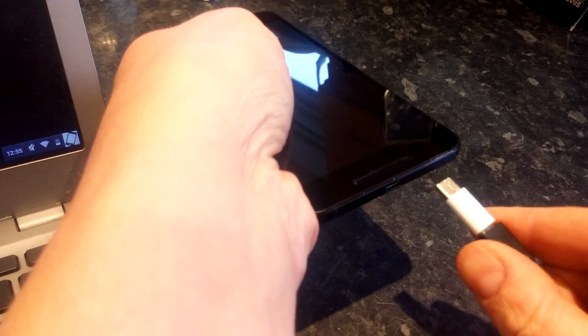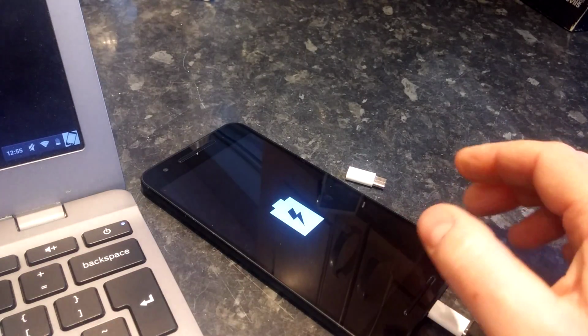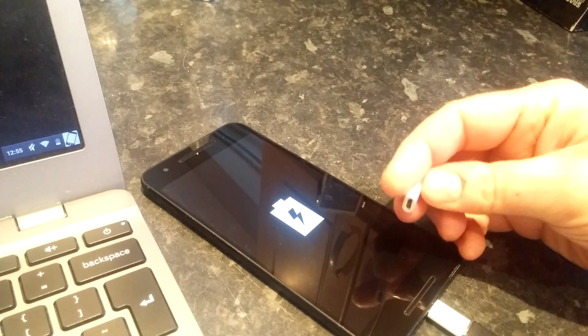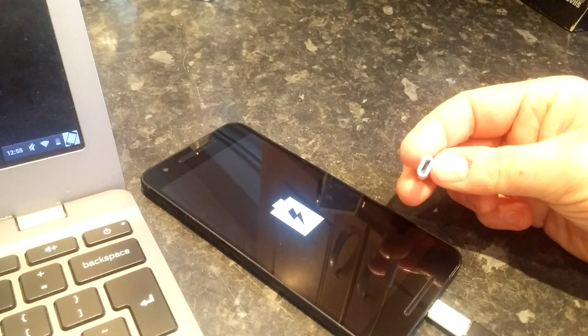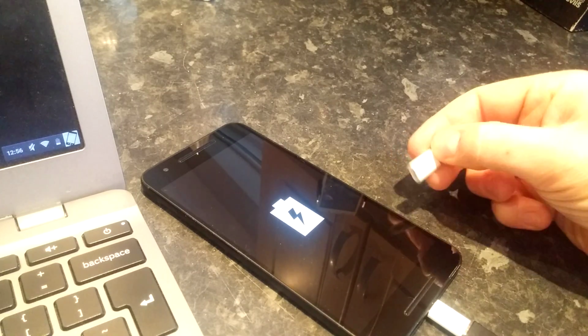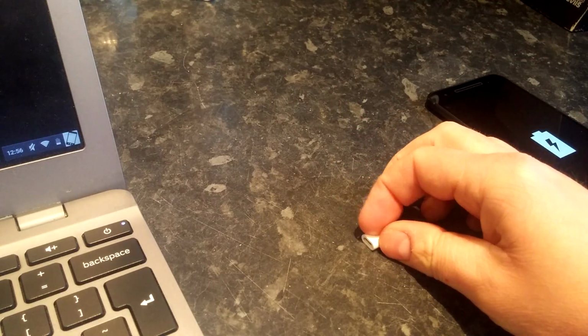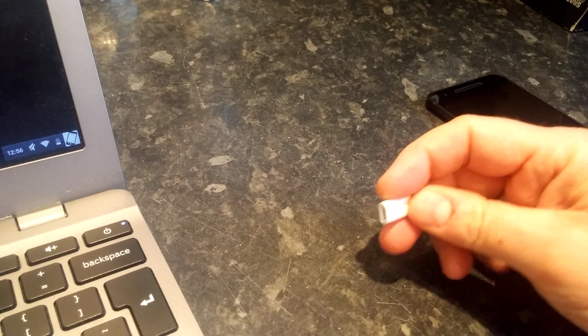And then it's just a matter of plugging that into the bottom of the Nexus 6P or any other device with a USB type C cable. And there you go. You can see it's charging perfectly well. These are unbranded, fairly cheap. I ordered these. They only took a day to arrive for £1.99 each. I think it was about £1.89, £1.99, something of that nature.